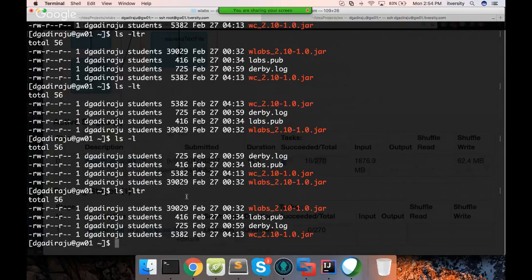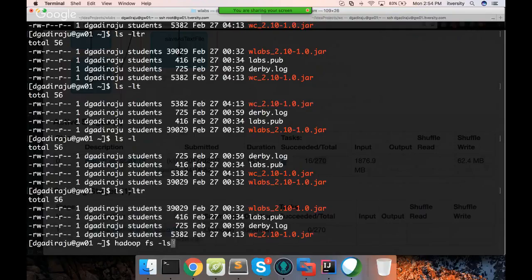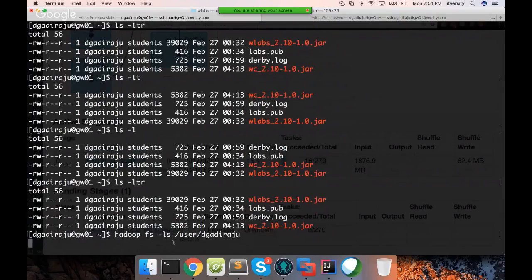Okay, and ls hyphen ltr is actually getting us the local files, which are on the gateway node, whereas when we run Hadoop fs hyphen ls, it will actually get the files which are in HDFS. Okay, we will see what HDFS is in a moment.